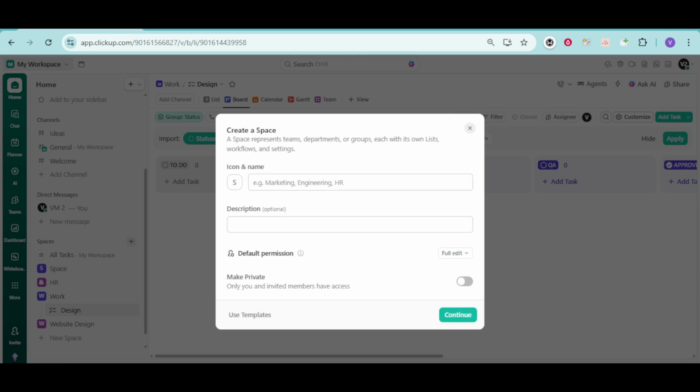Look for the option to create a new space, usually found in the left sidebar. Click to add a new space, and when you're prompted to name it, type in Product Development. This name makes it clear that everything inside relates to building, improving, and managing your product.